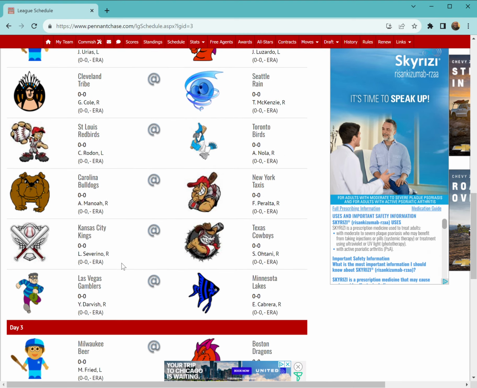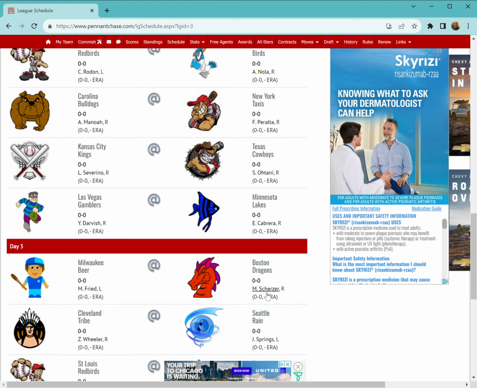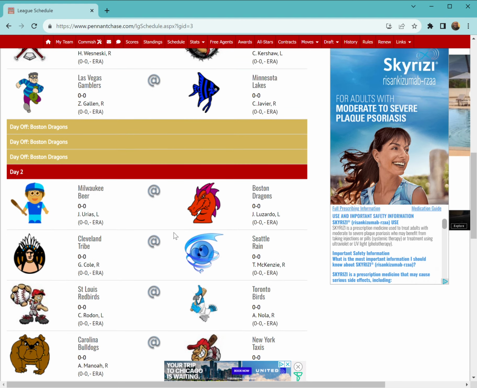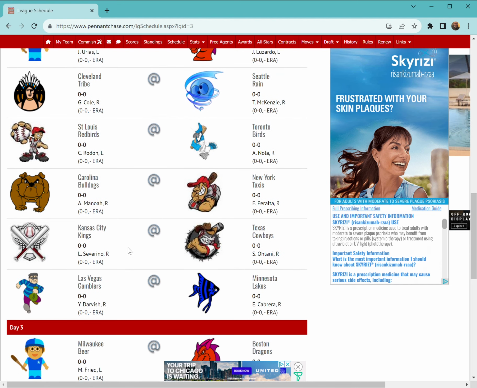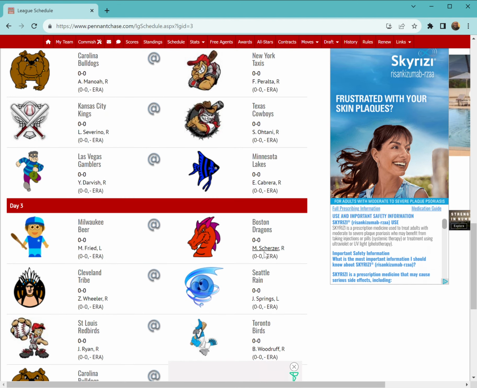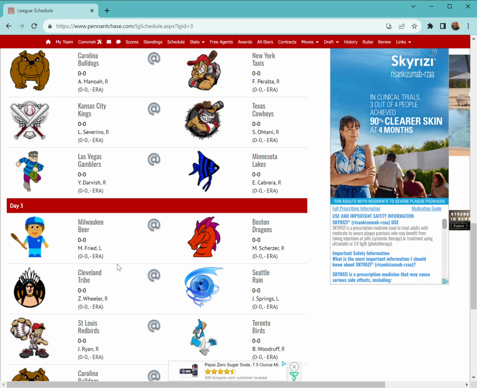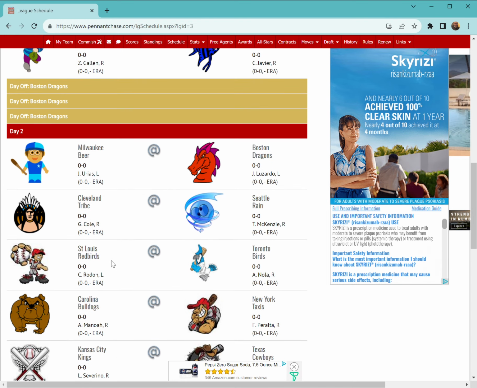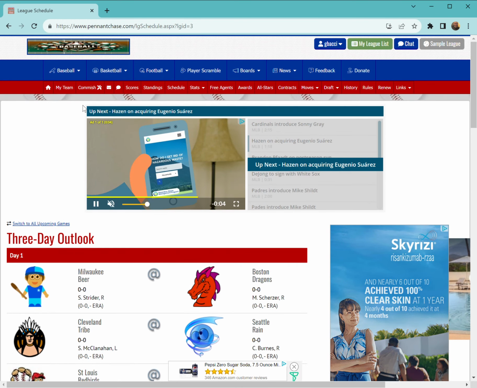But now look what has happened on game 3. Scherzer is back on the mound for game 3. Why? Because, well, he got 3 days rest, a 4th day rest on day 2. He is ready to go for day 3, and that is now reflected in the 3-day outlook. So that's a really nice thing that we haven't had before.